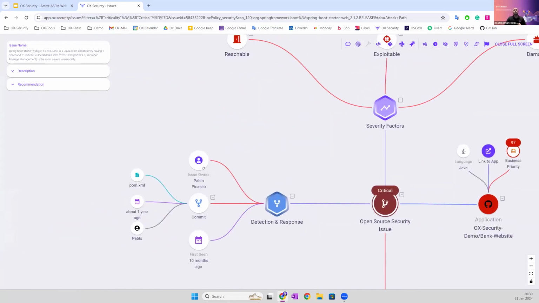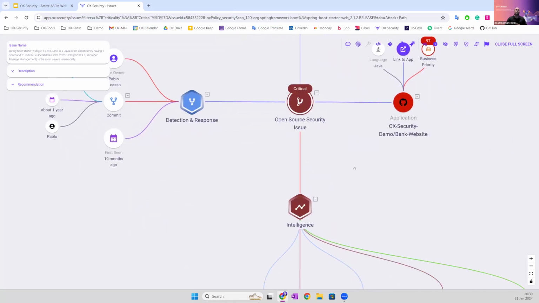You can see the issue owner, the commit, when it was done. In this case, it was a year ago. Do I care about it? I don't know. That really depends on you. 10 months ago, this was first seen. So it really gives you all that information and then additional information.